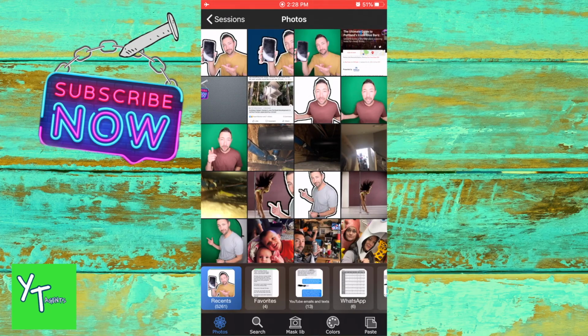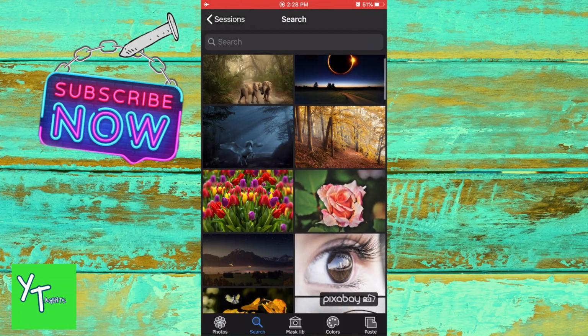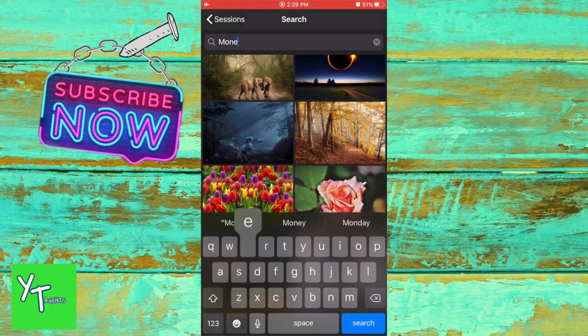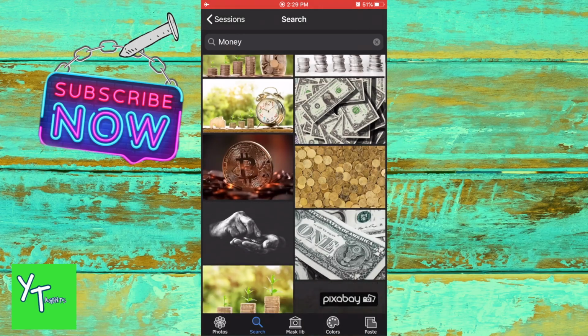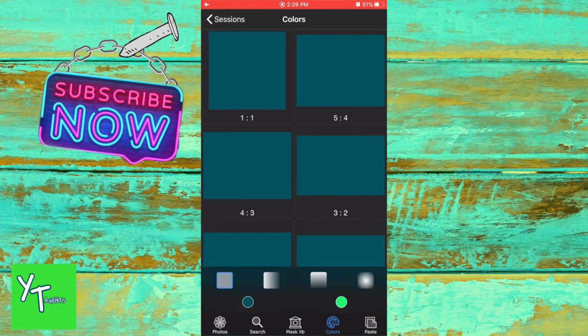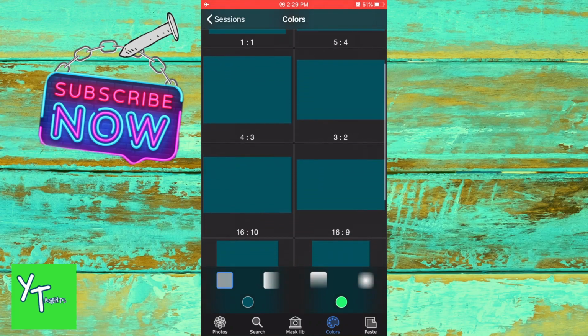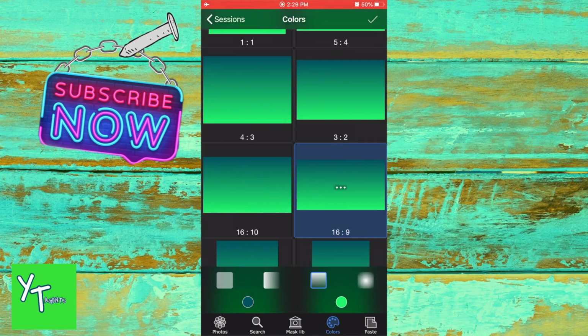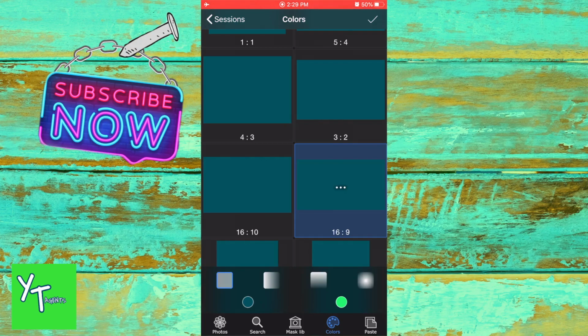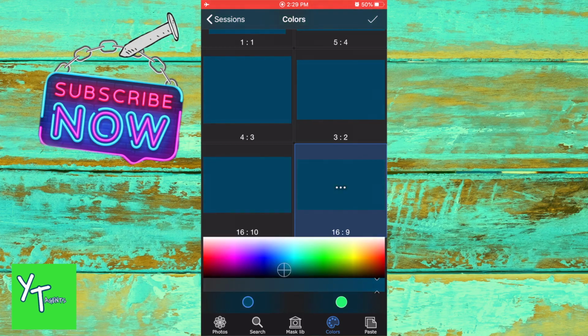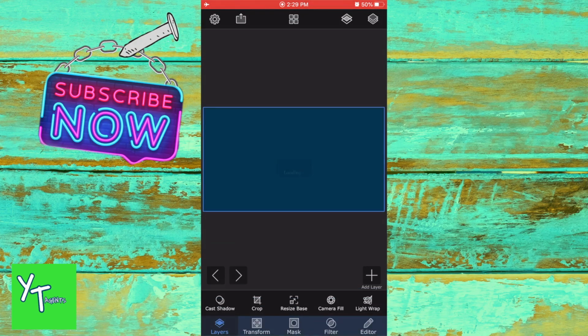From here, you can pick any background you want. I always start with a color, but you can pick a background. You can search any background that you want. Type in money. You can use these for thumbnails, whatever. I want to use a color. So the most important thing is you want to select 16 by 9. That is the size of a thumbnail. If you pick these squares, you can do blended colors. I just want a normal one, and I want to go pretty dark on mine. So we're going to go like that, and we're going to select that as our background. That is the perfect size for a thumbnail.